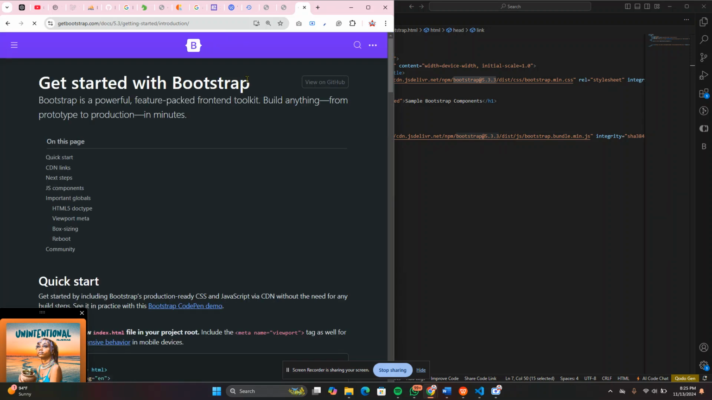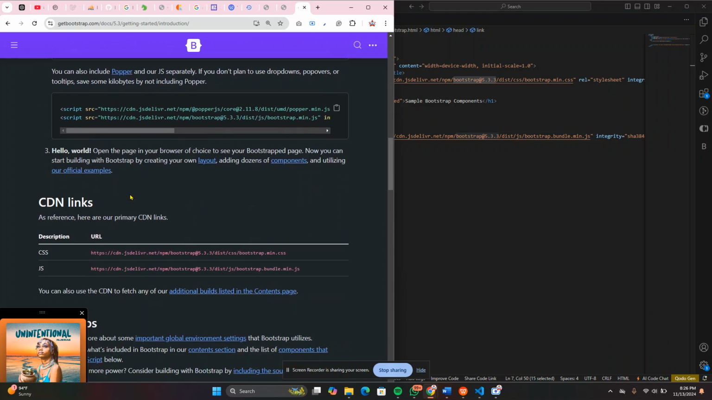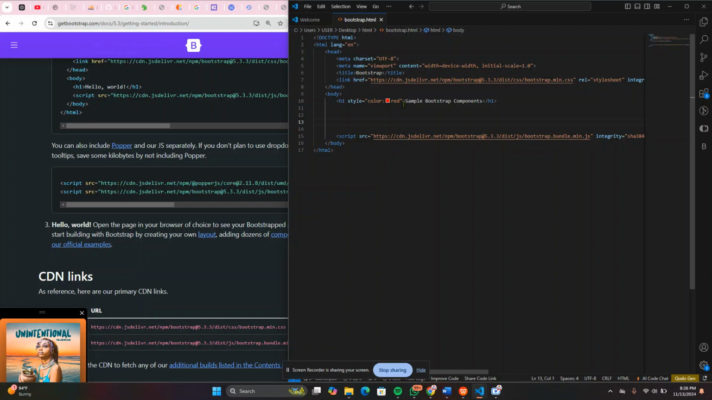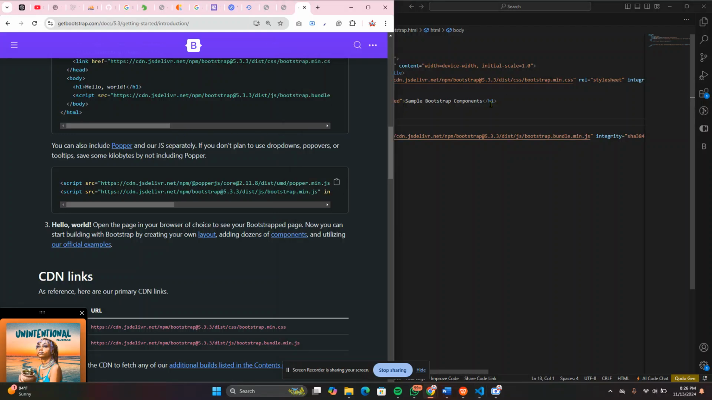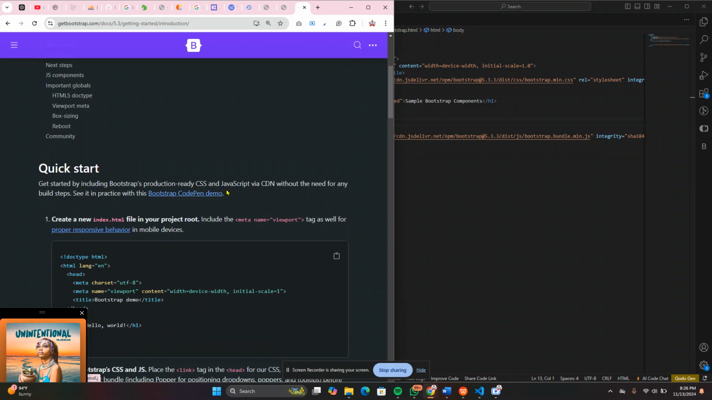I come to their docs. It's in their documentation that you will see many features about Bootstrap. Bootstrap is a CSS library. Instead of you styling this, instead of using color red, I will show you another way of editing this text. So here's what they said, starting from the beginning. This is just to get started. Quick start, learn all this.